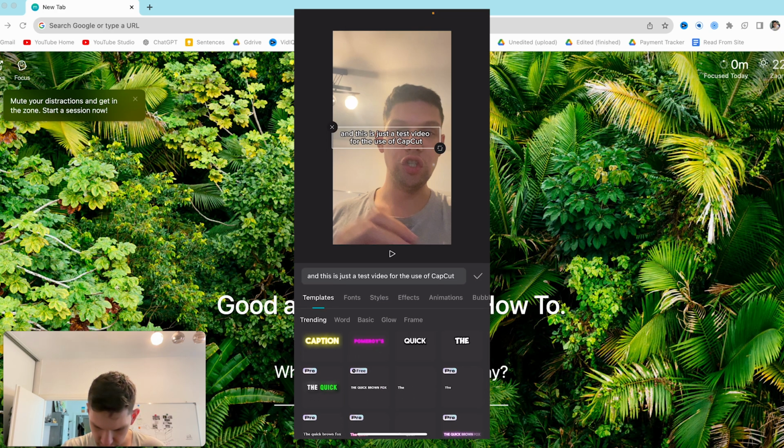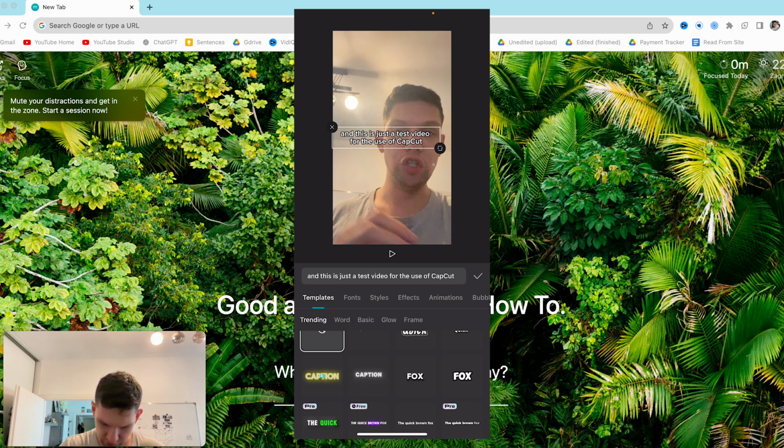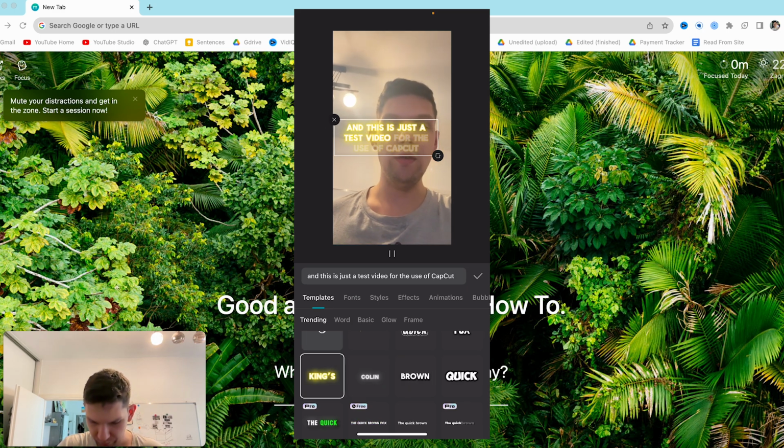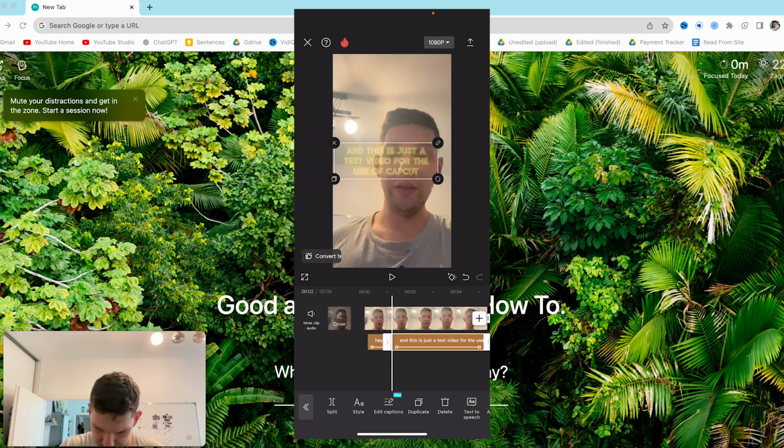You have different styles. Some are paid, some are free. So for example, this one is free. As you can see, it follows this. You can make it longer, shorter, play around with it basically.